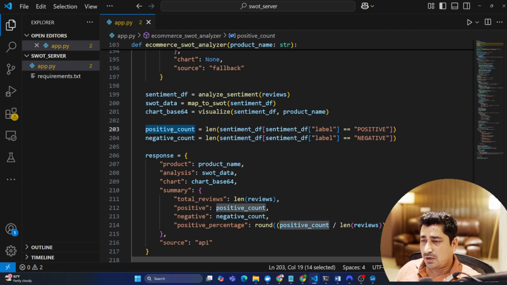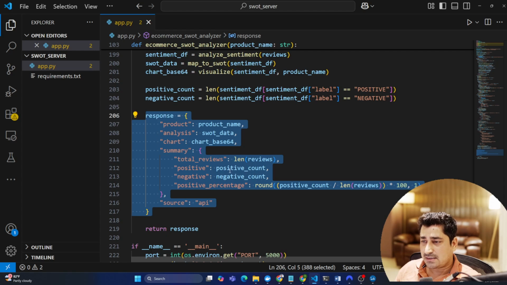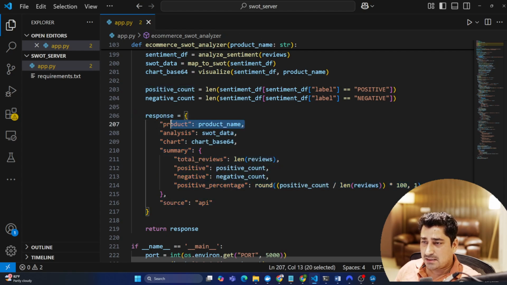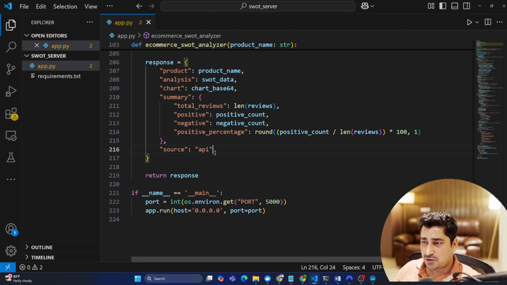And then we are trying to calculate the positive count of the reviews and the negative count of the reviews. And then finally it is going to give me this kind of a response: this is the product name, this is the analysis, this is a chart, and then this is going to give me a summary, and then source equals API.